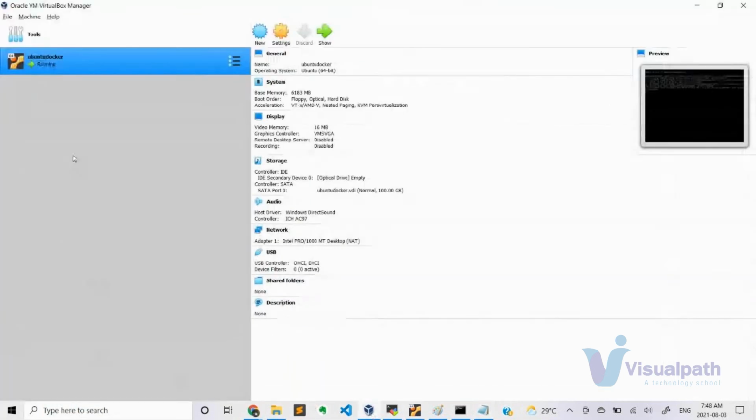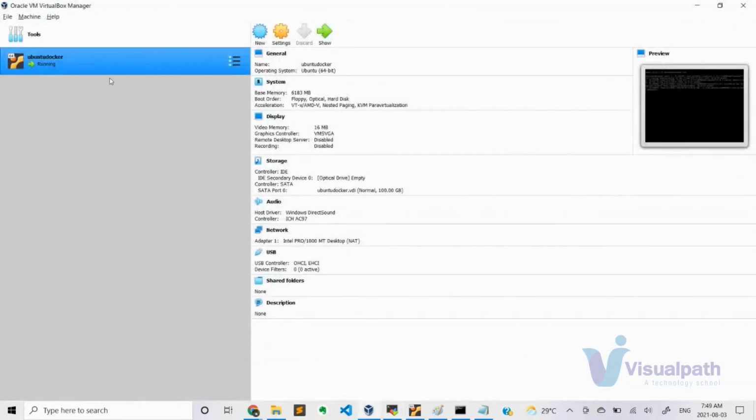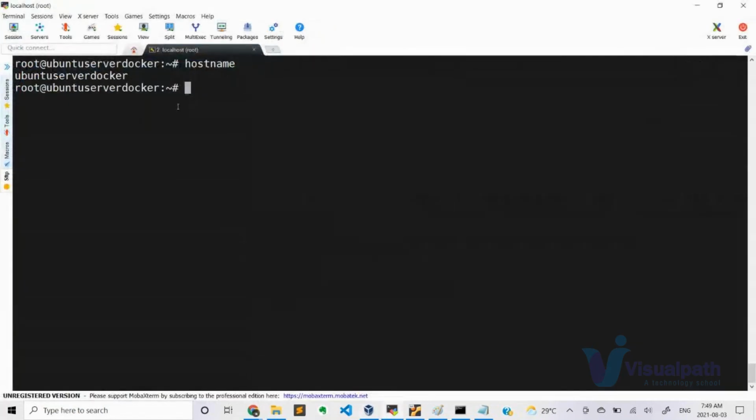This is your VM name. Your host name is this one. Is that the same? No, right. The VM name is to identify it in this particular tool. If I want to identify my VM, I will set some name. Host name is something else.